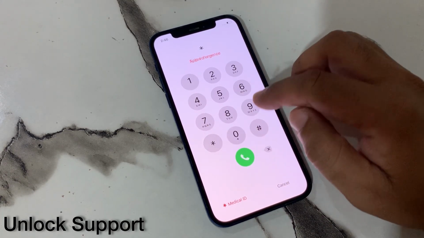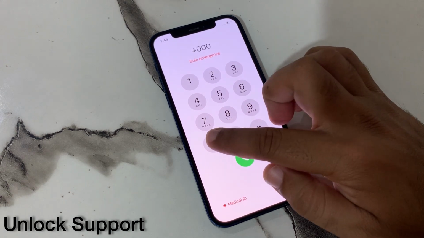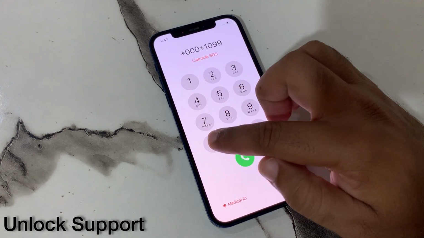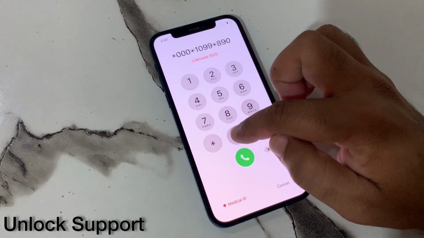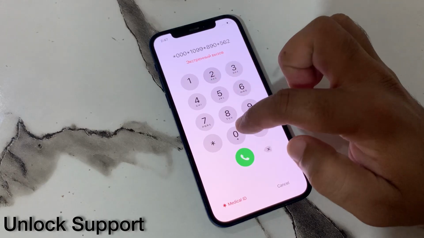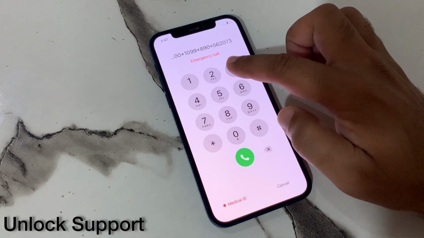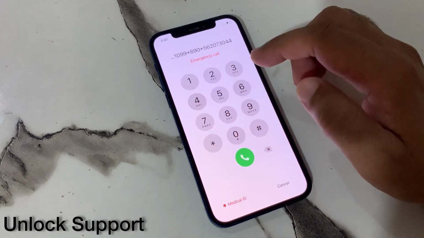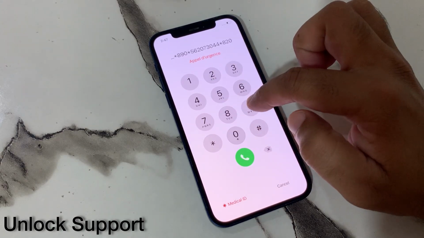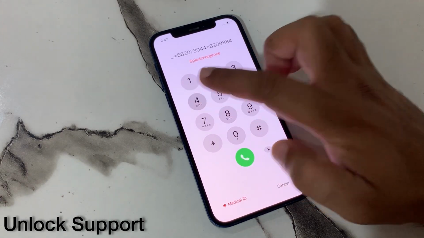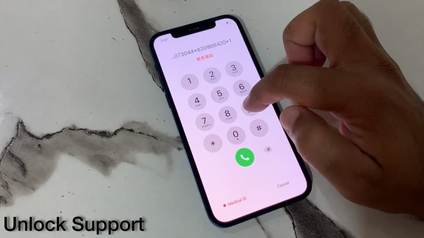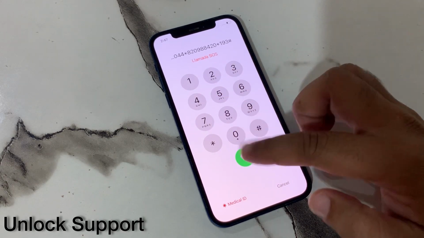Star 000 star 1099 star 890 star 56207 3044 star 8209 884 20 star 193 hash, and press the dialer.